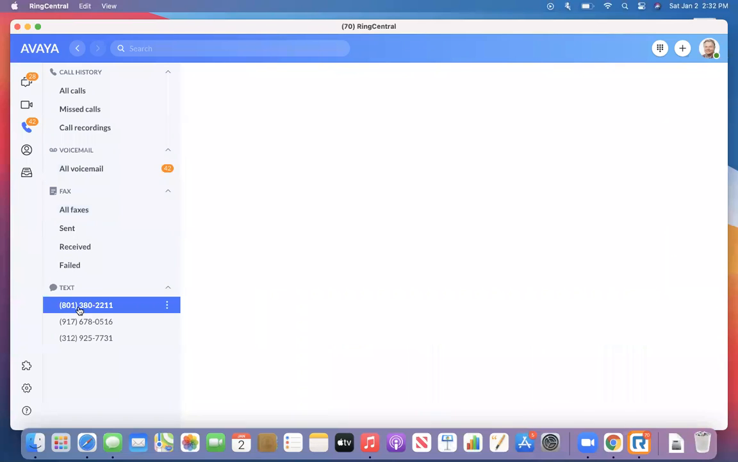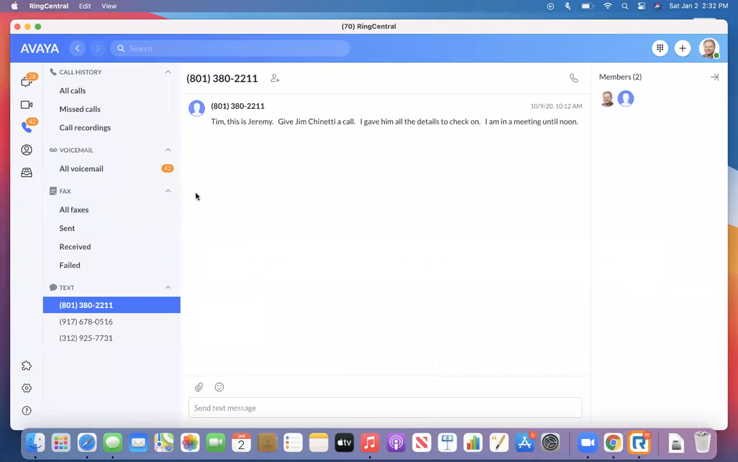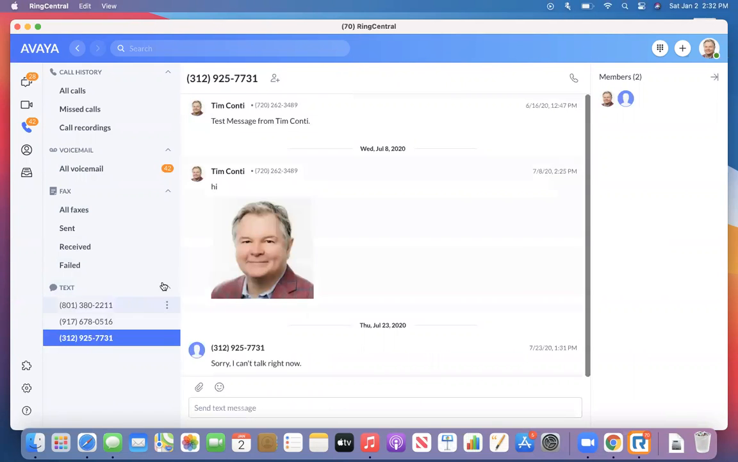I can also text. Now, what's cool here is this is my business phone number, not my personal cell phone, and I can text to any number anywhere. So I've got some listed in here too. I can also share a picture. This is just me texting myself, but it kind of shows you the capability. So that's it for today's phone system feature functionality.